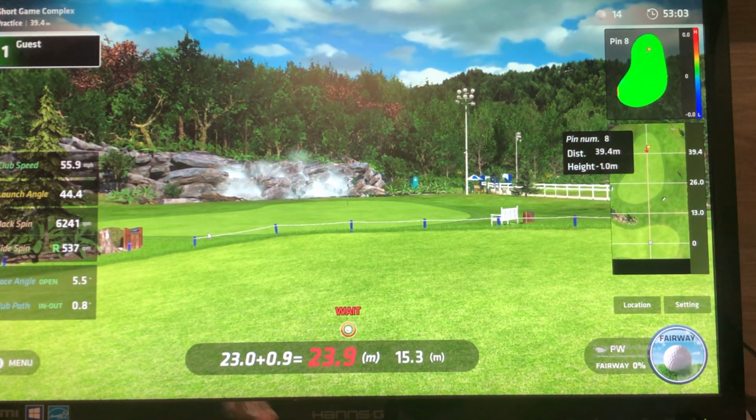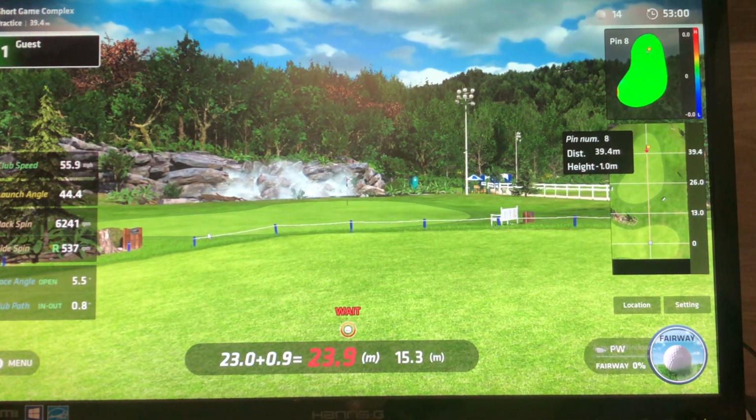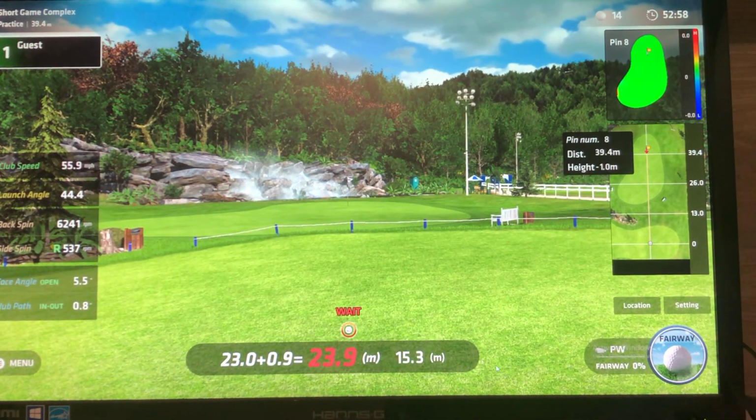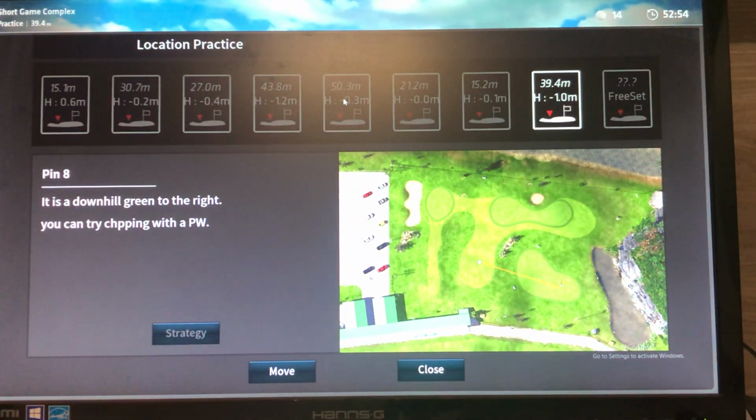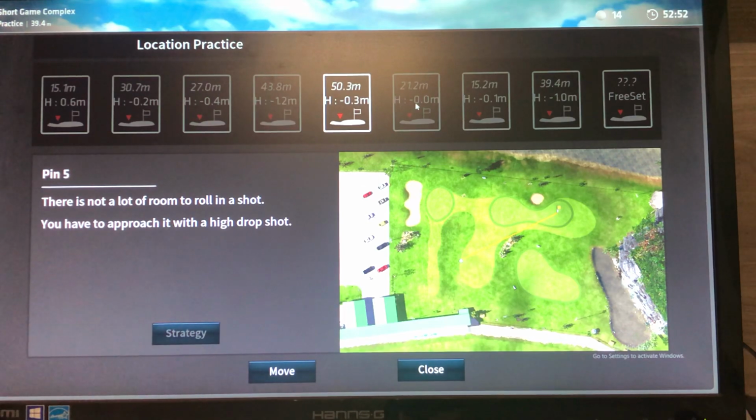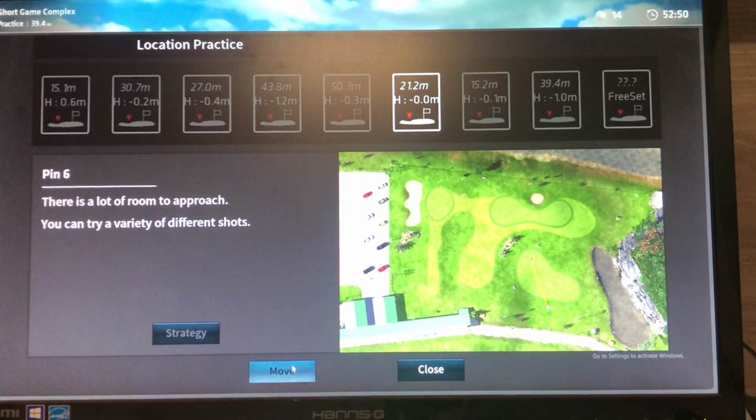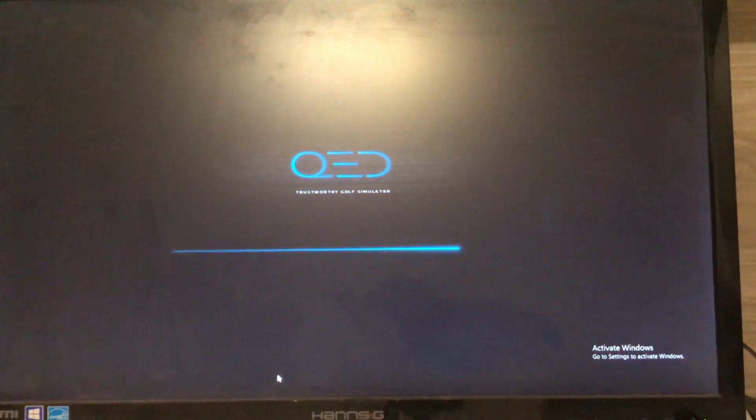So that's QED, that's short game complex. It's a very nice feature. So we just changed the location here once more to, I think that's one out of the rough, 21.2.